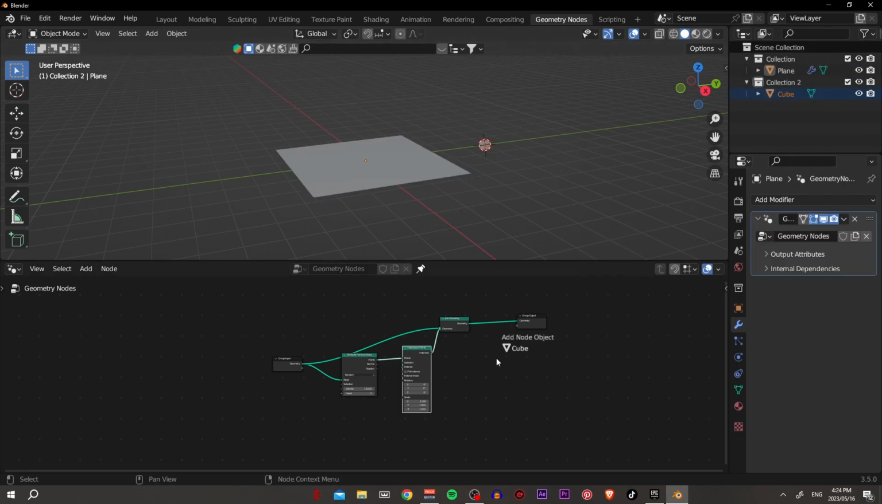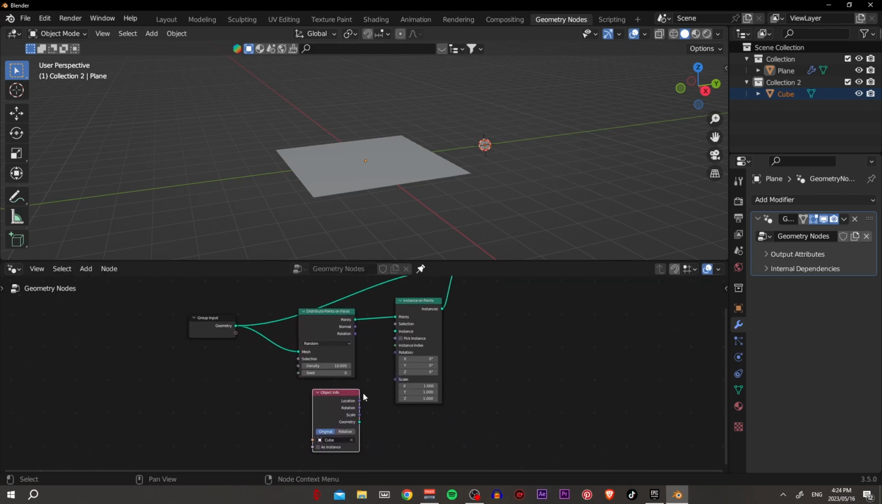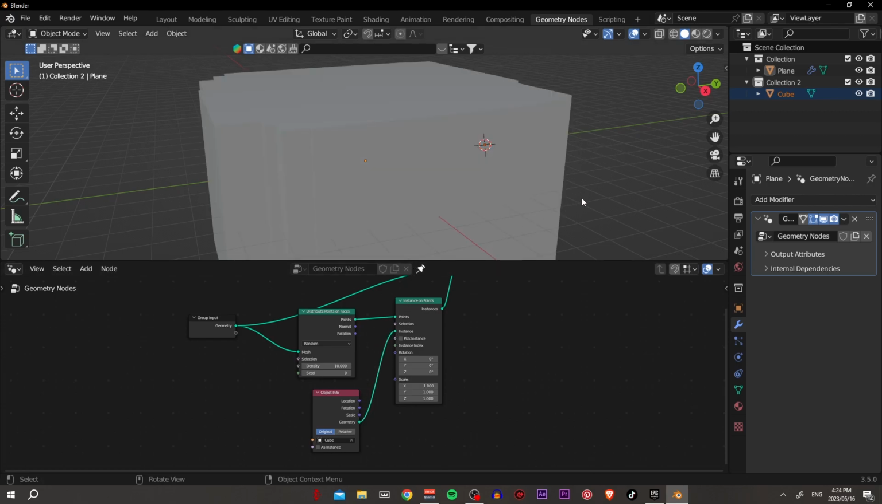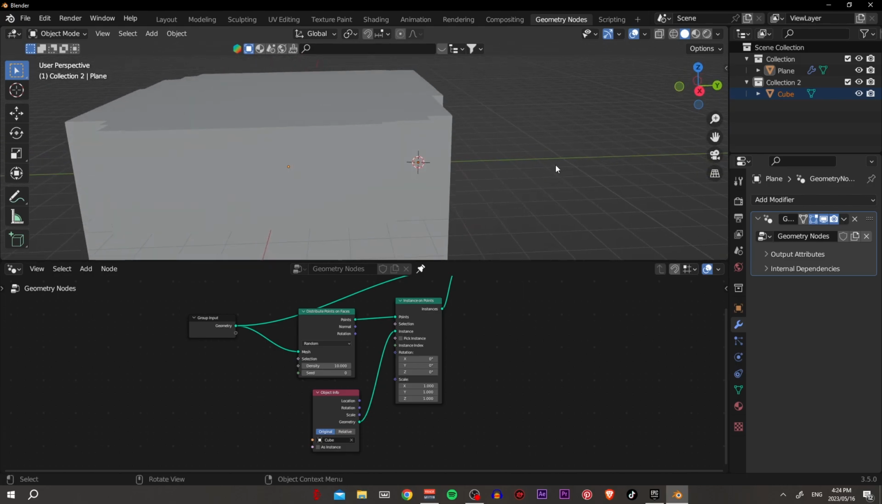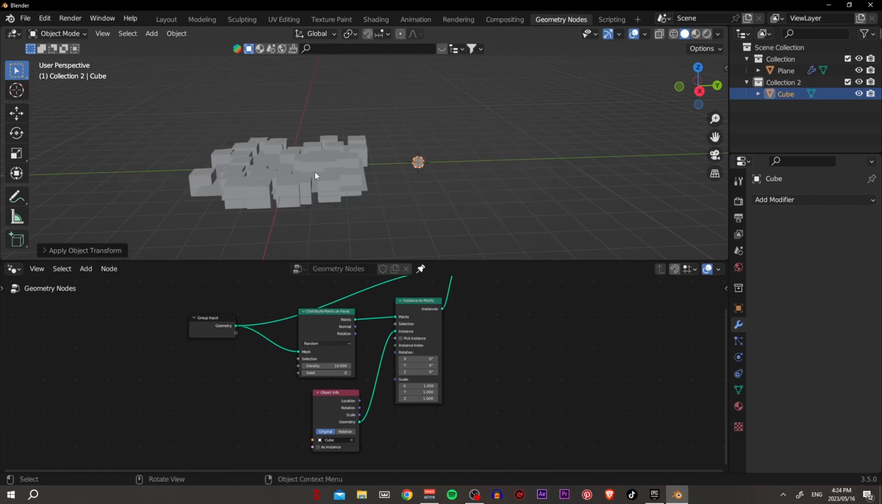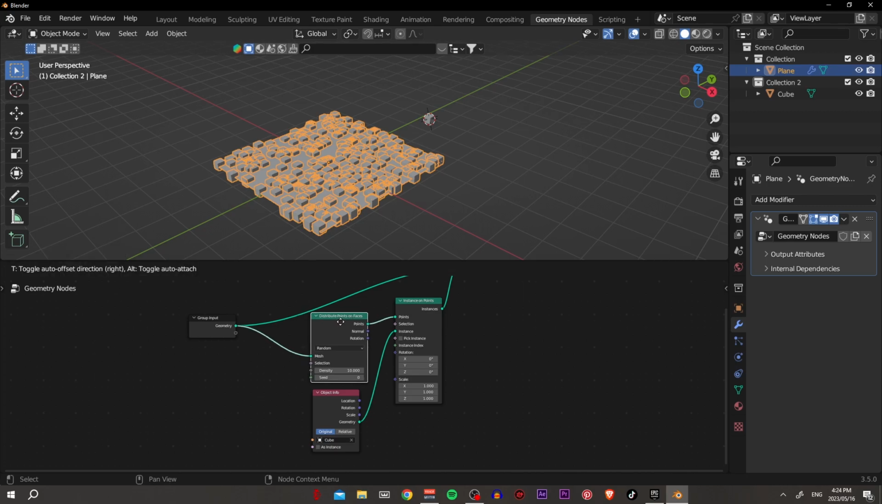So now take the cube, drag and drop it into the nodes. Take the geometry node and plug it into the instance of the instances on points. As you can see, it doesn't look right at all, but we can fix that real quick. Select the cube, Control A, scale, select the plane, Control A, scale. There you go. That's how you scatter.